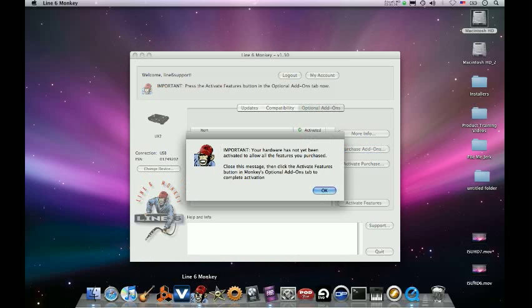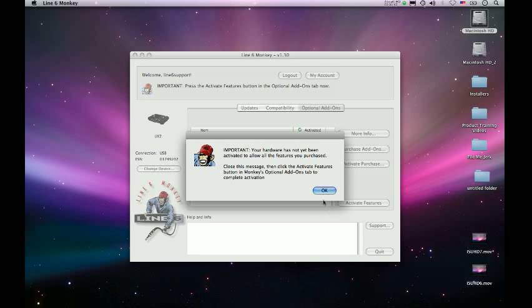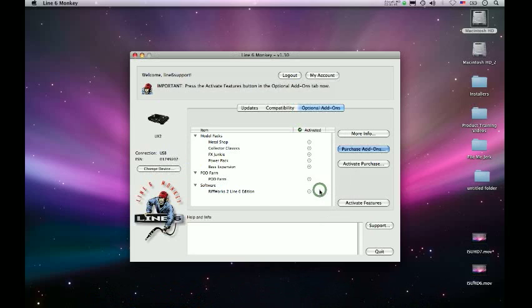Okay, Monkey's giving us a different message now. It's saying, hey, your hardware hasn't been activated to allow some of the features that you purchased along with the POD Studio to work, and that's the PodFarm plugin and the Effects Junkie model pack. So let's go ahead and do that. Let's click OK. Again, we have to have an internet connection for this. It won't work without an internet connection. So instead of register now in Monkey, you see activate features.